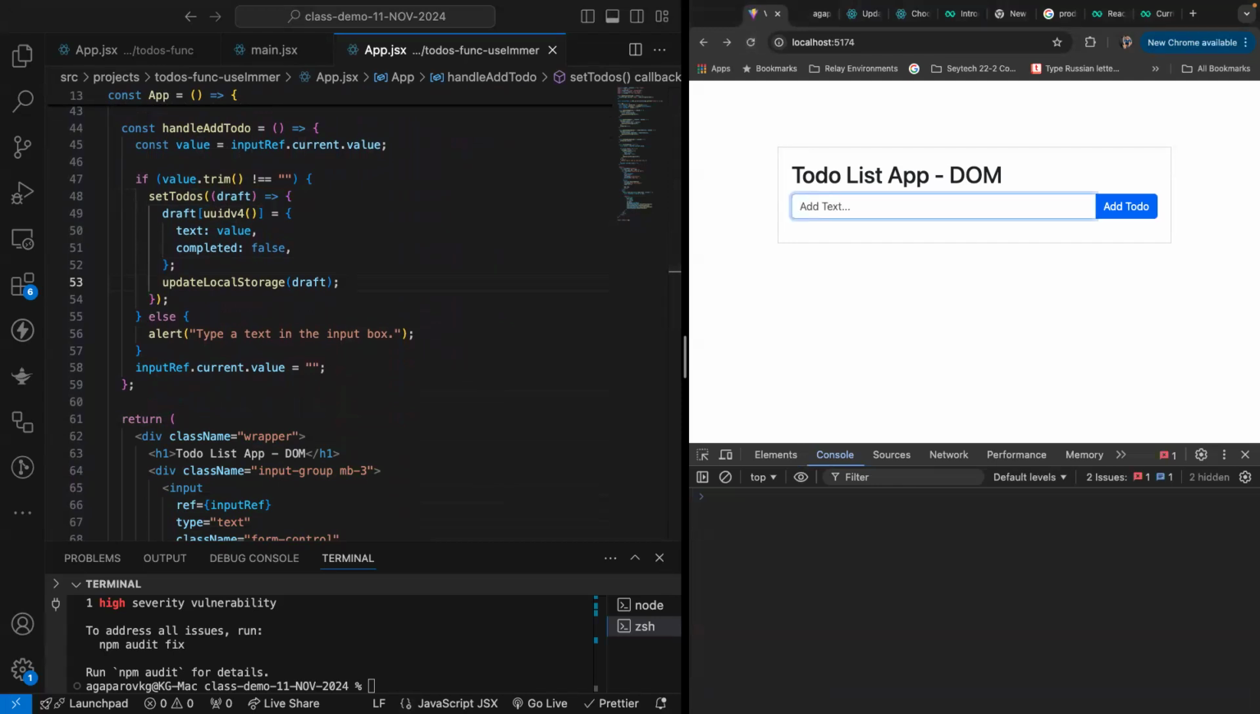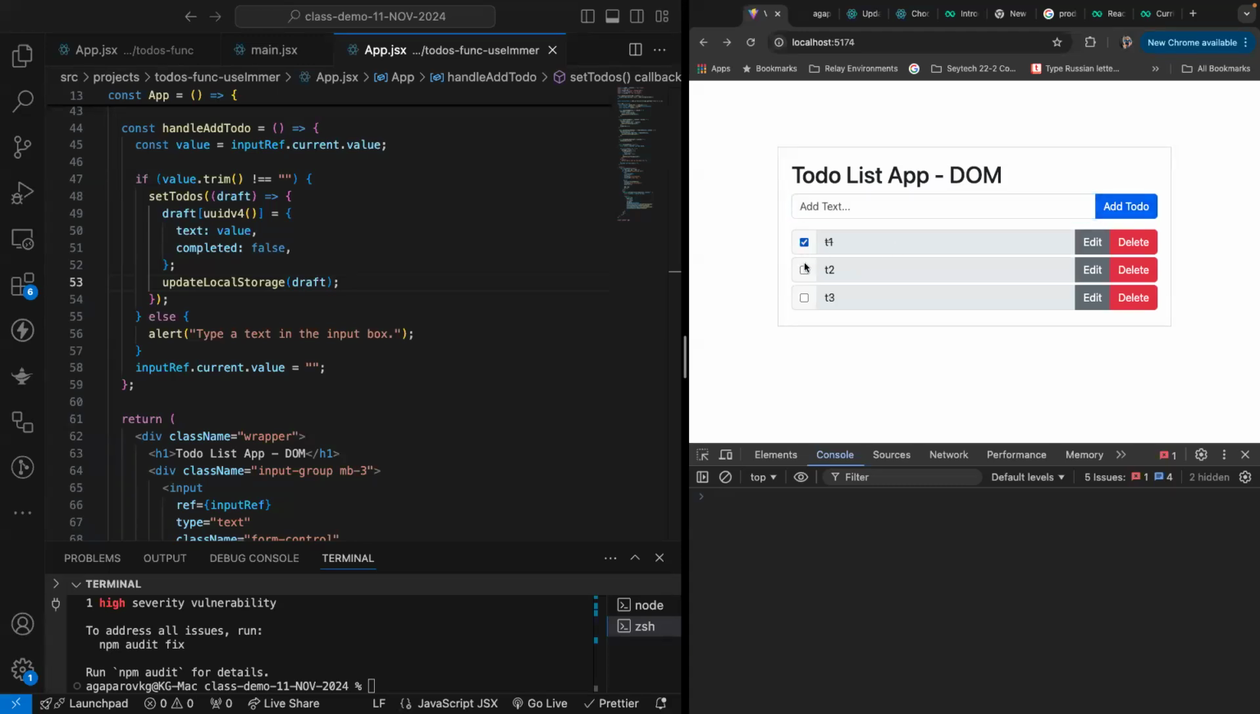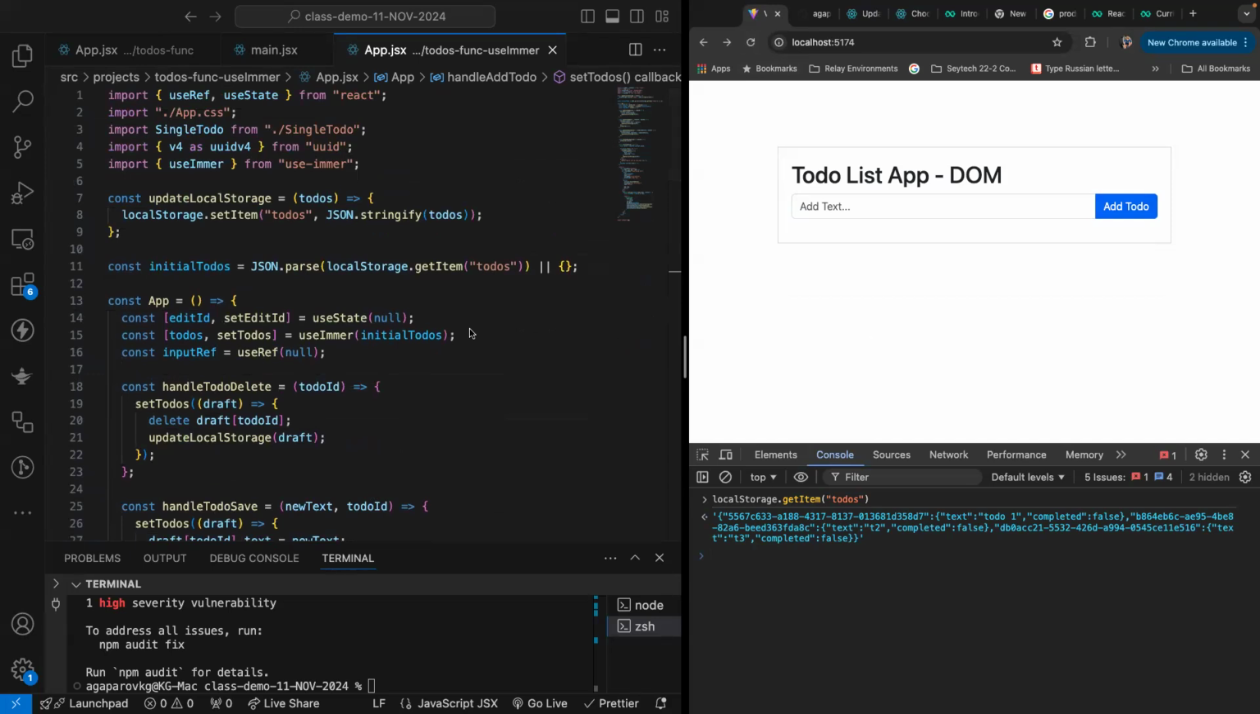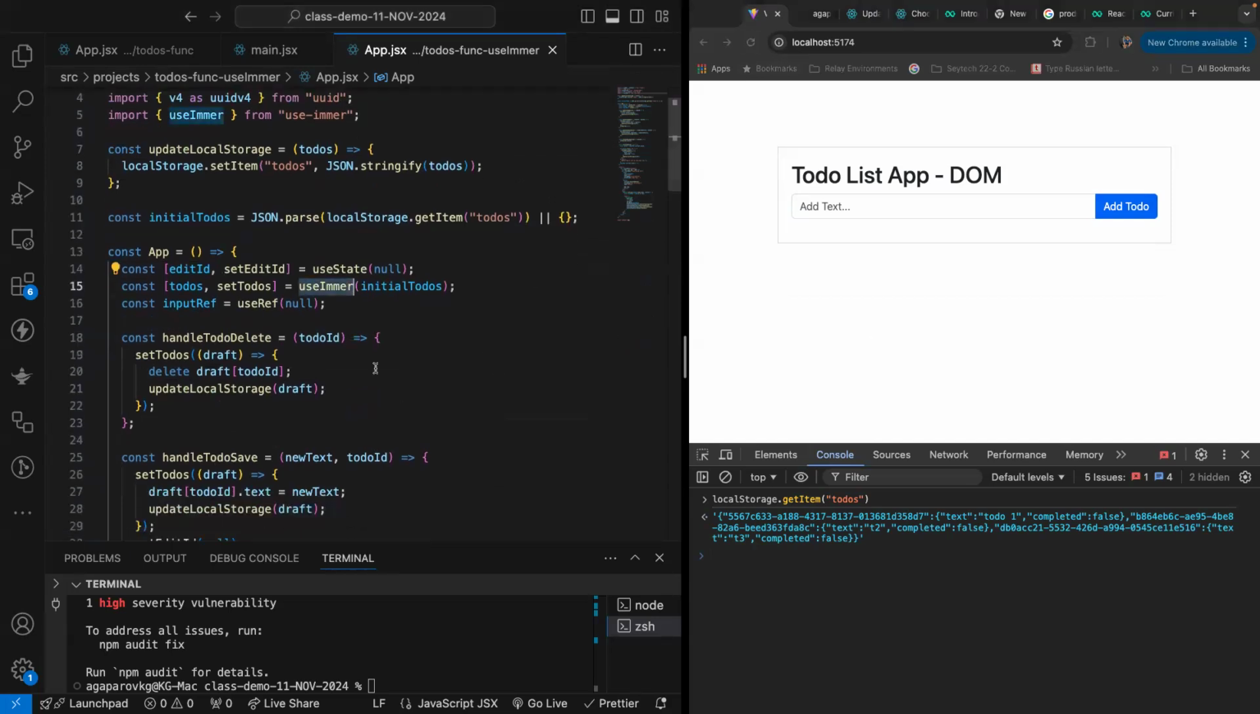All right, refresh the page. To-do one. Yep. To-do two. Yep, good to go. Video 3. Yep, everything is working fine. Video 1, save it. Yep. Refresh the page. Yep. Our local storage is also working fine. Everything is coming from the local storage. And if I try to delete it, yep, cool. This is how we apply use immer in our React applications. Any questions related to use immer in this case?